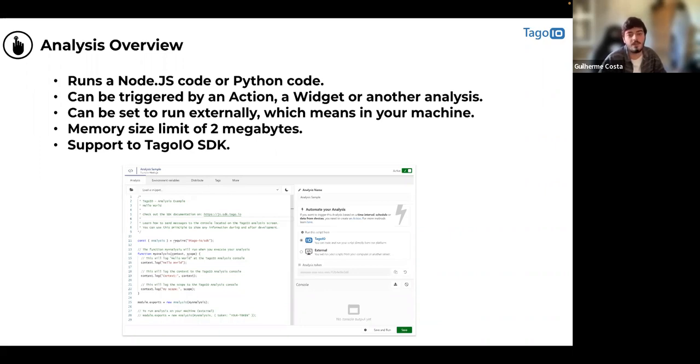Or for example, if you want to reach out to external APIs such as maybe a weather forecast API, or maybe you want to fetch data from another database or any integration that you want, it is possible to use analysis. You can trigger an analysis through an action, a widget, or another analysis.